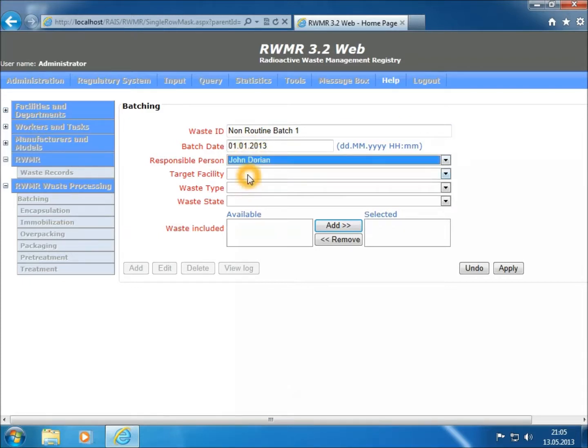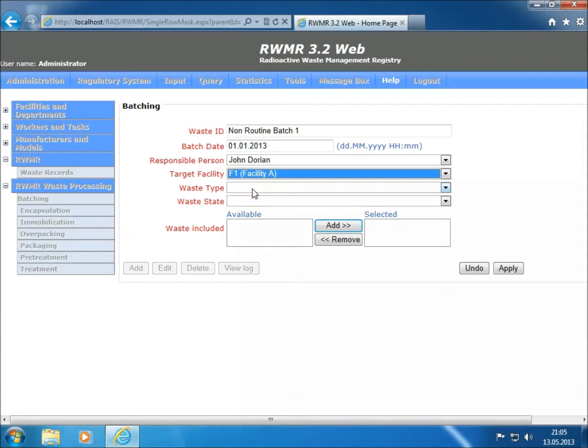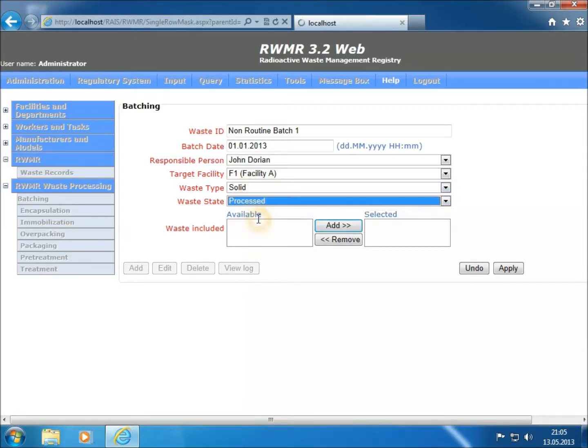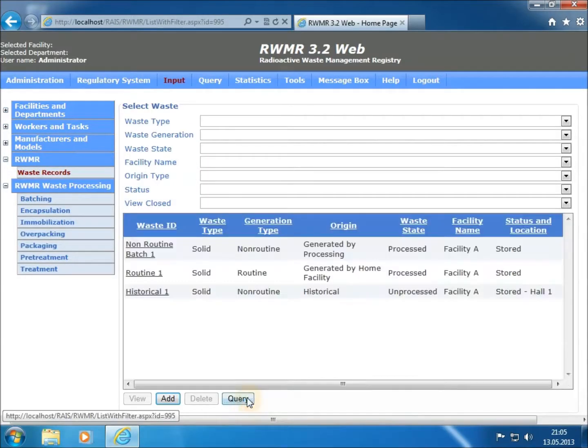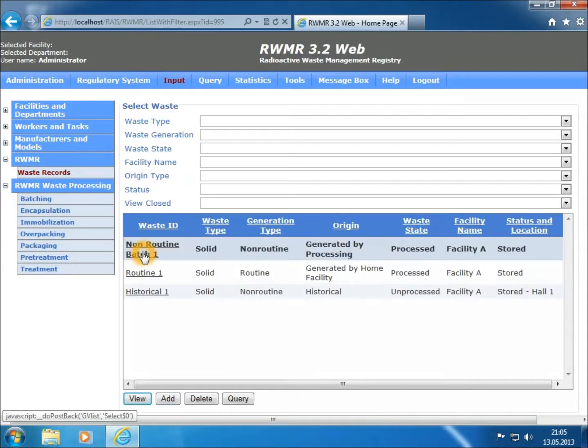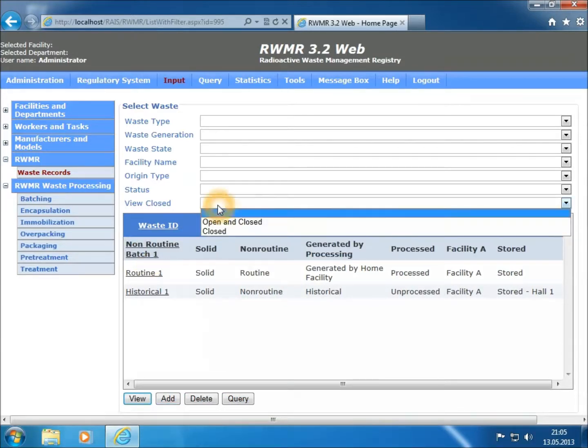We also need to provide a batch date, a responsible worker, the target facility, as well as a type of waste we are batching. This will fill the list of similar waste records suitable for batching. Going back to our list, we see one new waste record called non-routine batch 1 that was generated by processing.